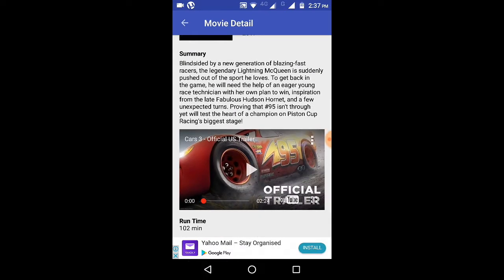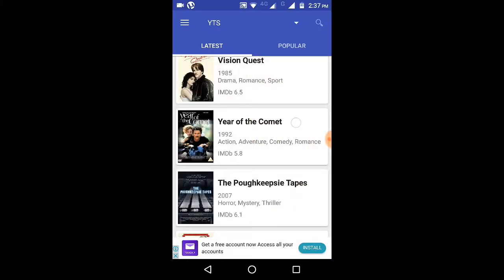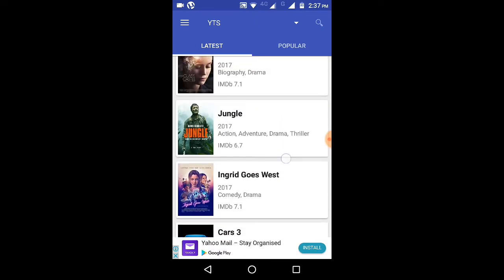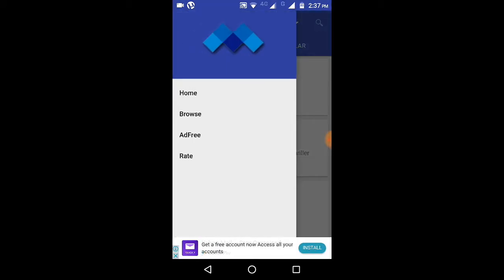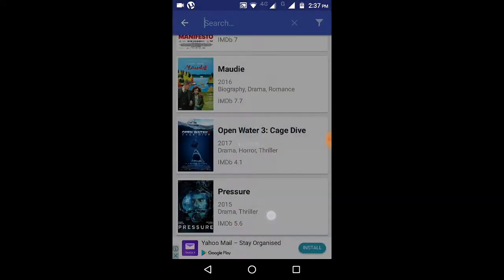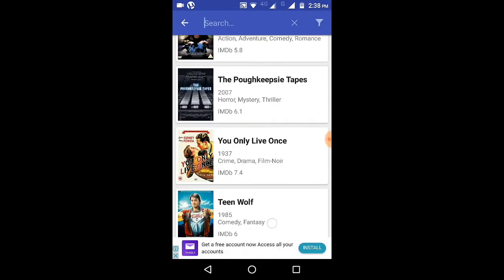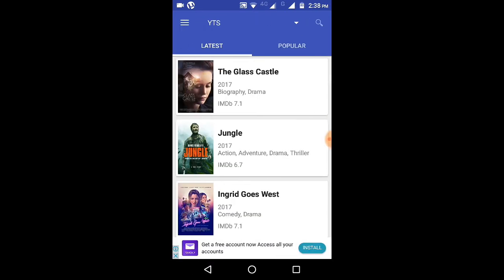You can even search for more movies on this website. It has many options like browse, and you can browse the movies from here. You will find all the movies from the 2000s till the 2070s, and all the movies are in Blu-ray or other resolutions.